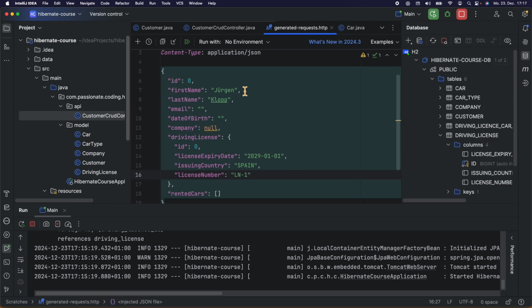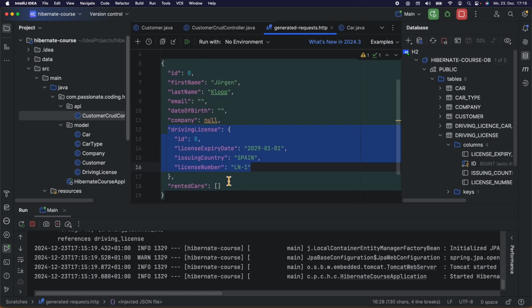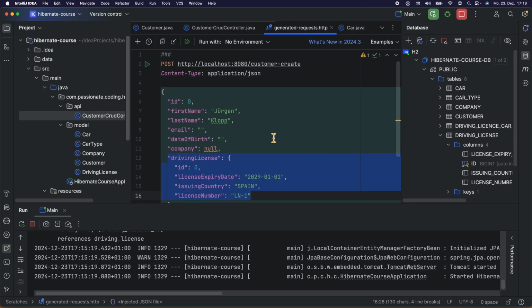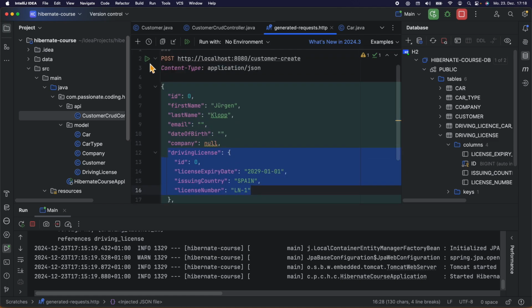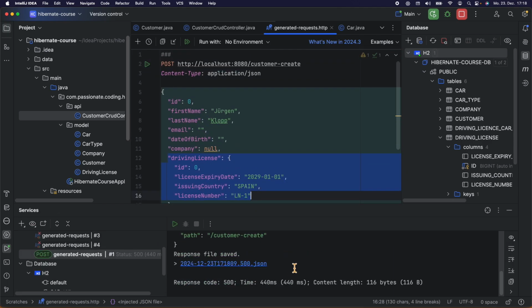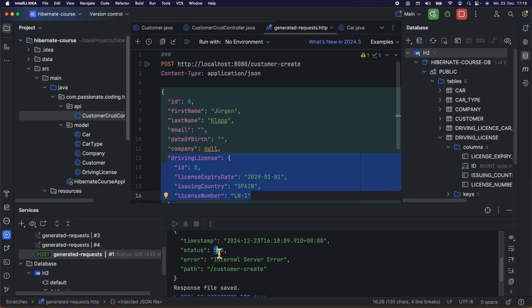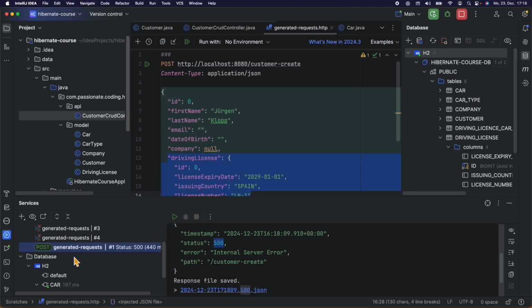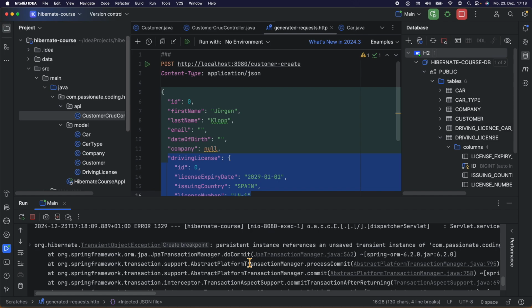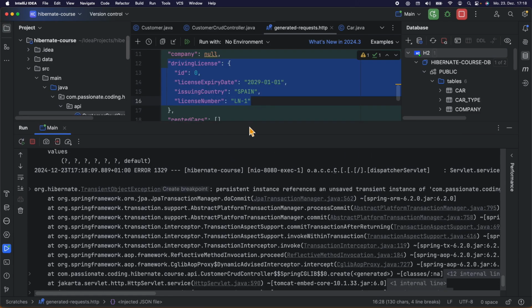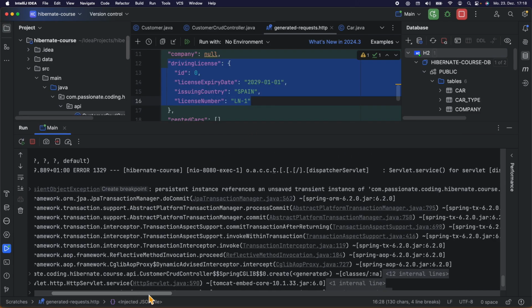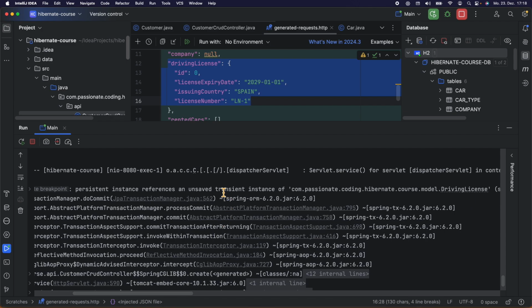Now, what will happen if we try to create this entity? Well, what I would expect in the first place is that it will create our customer and it will also create the driving license object on the database. So let us see if this is what actually happens. I will just execute the endpoint and we will see that we got an error back. Why is that? Let us have a little look in the log. Now it says exception, persistent instance references an unsaved transient instance of driving license.